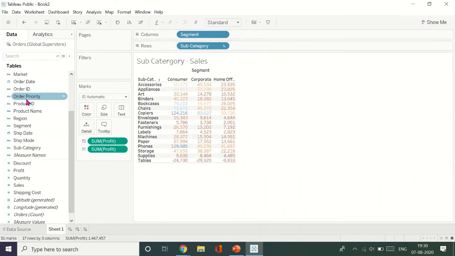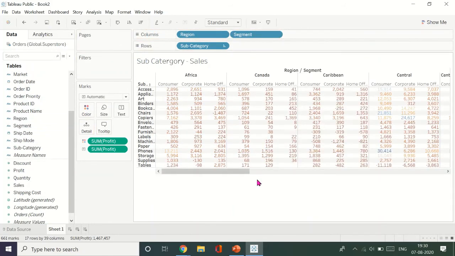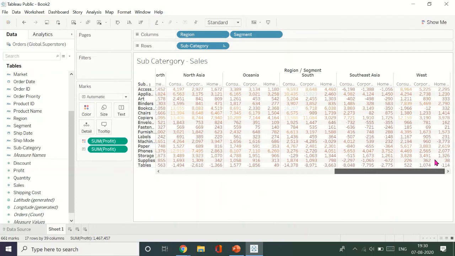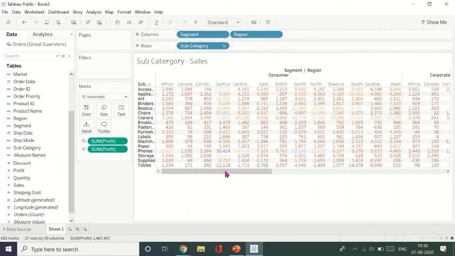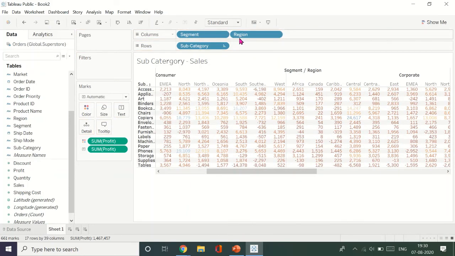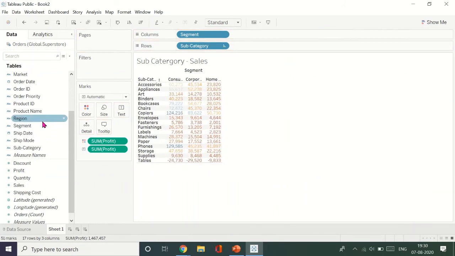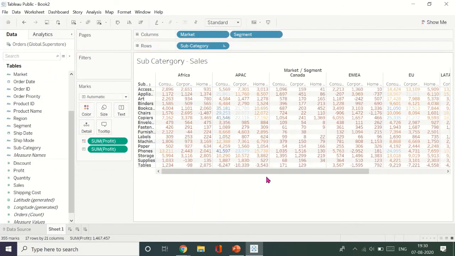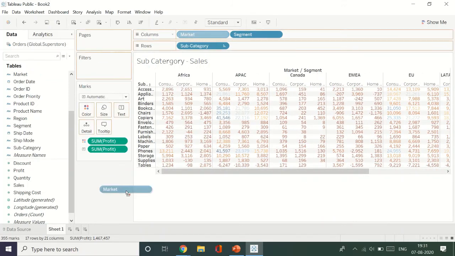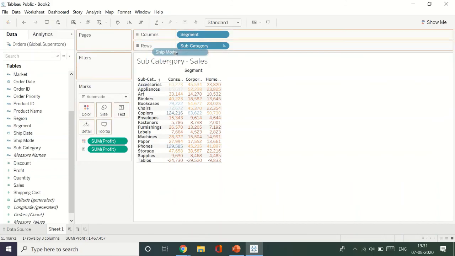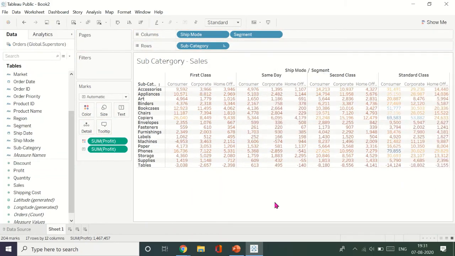So I could take out my ship mode, I could have something else here, I could have my region in here, so that would do good as well. For each you could have the region as well. If you don't want the region, what else is there, we've got a market as well. These are basically the continents, or the EU, the Canada, the main markets of the company. Let's stick to ship mode because that's what I'm interested in knowing right now.